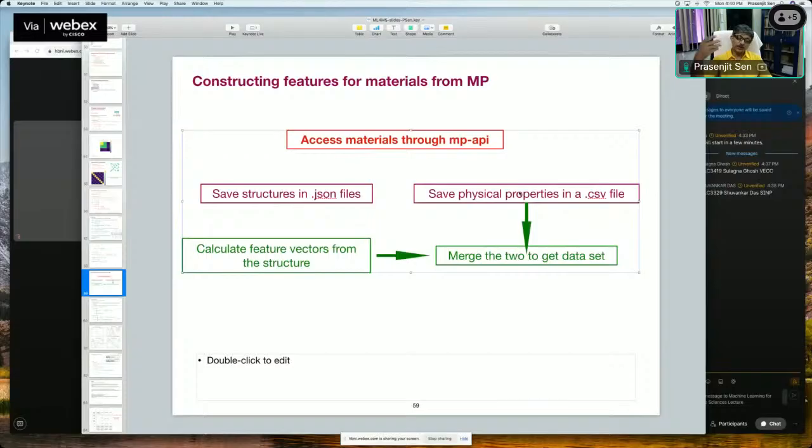And we also access various physical properties. For example, it could be band gap, it could be formation energy, it could be distance from the hull. So once we access those properties, we can save those in whatever format we want. We can save those in the CSV format, which is a compact way of saving data, and which can be easily read in during model training.